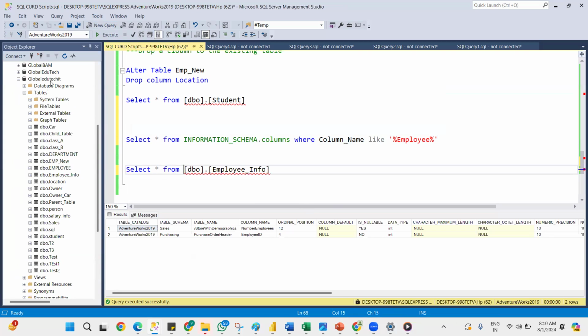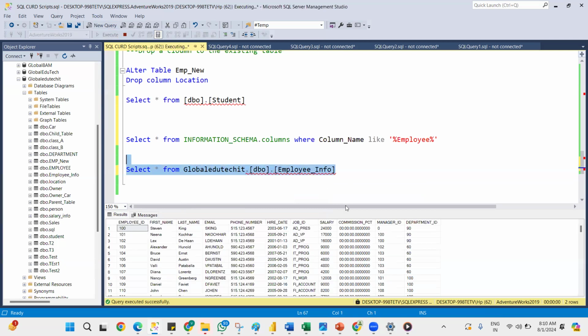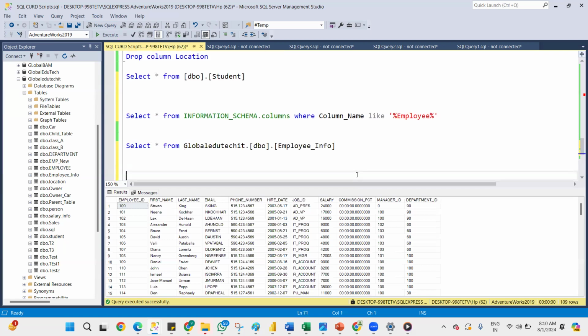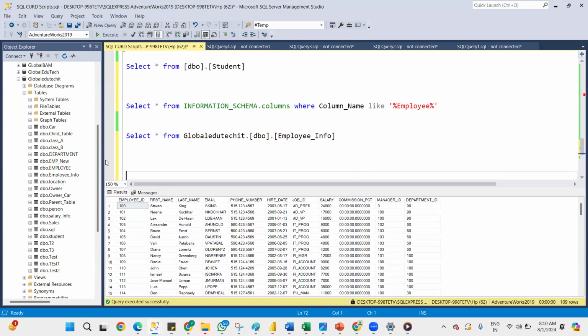Database name Global EduTech, right? Okay, all right. For this example, there is a table. I can provide scripts for you for practice purposes. My requirement is, as you know, in this table, student employee info, that I will record the class.